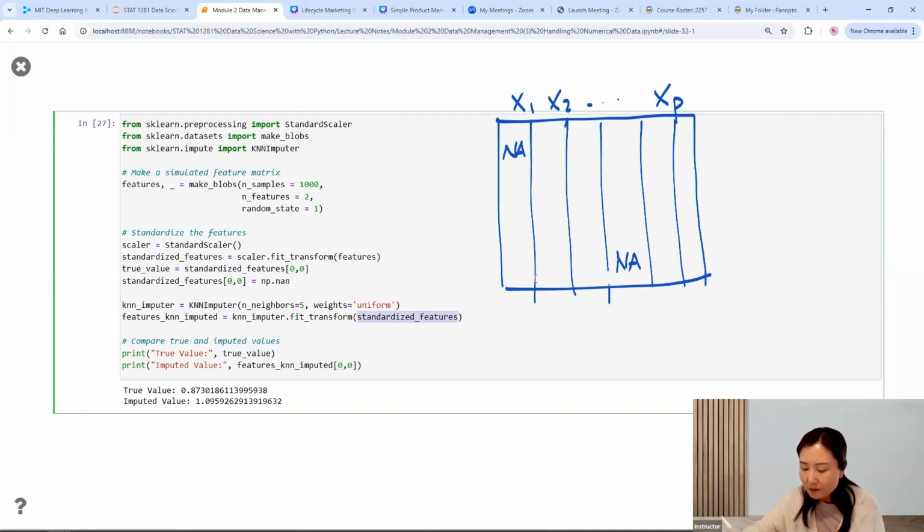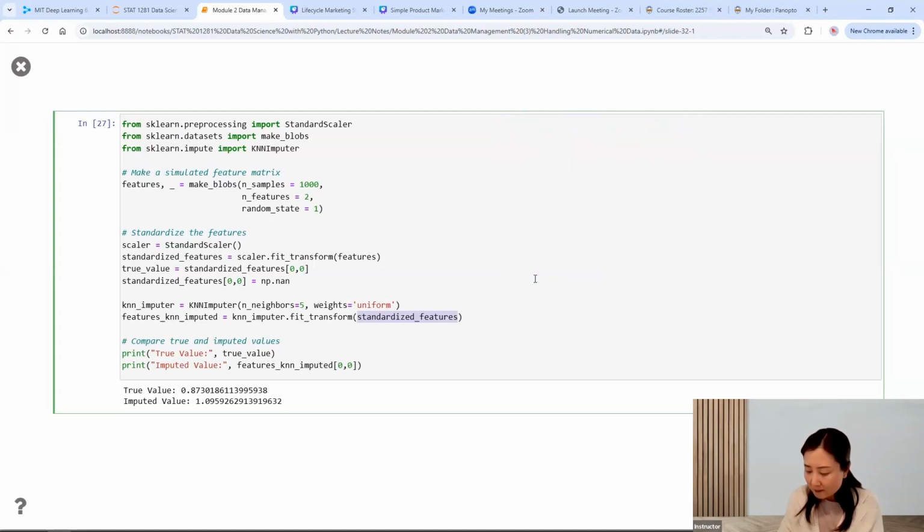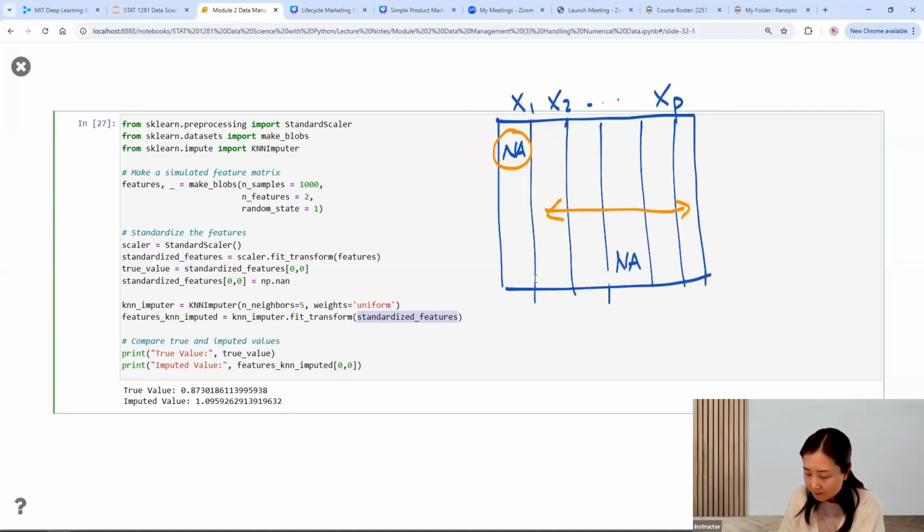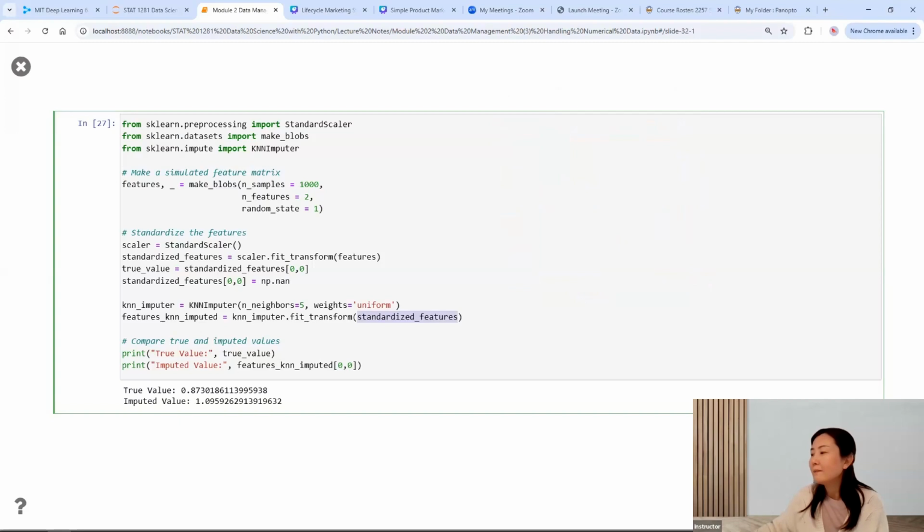it will impute this missing value in X1 using all of these columns. And at the same time, it will impute this value using all the rest of the features as well. So it will try its best to impute your missing values in any column.